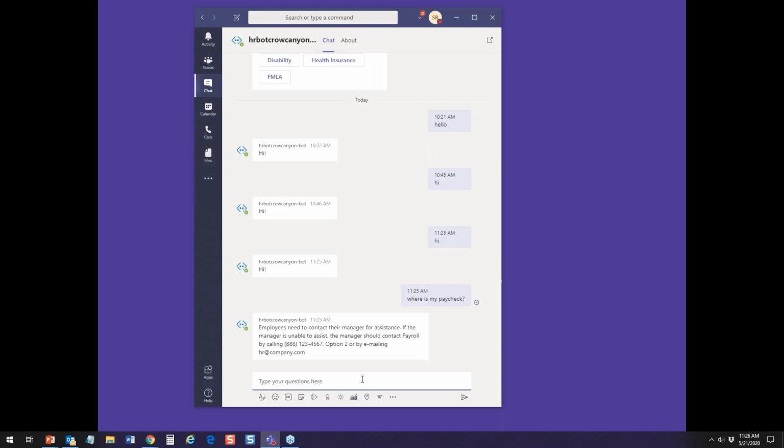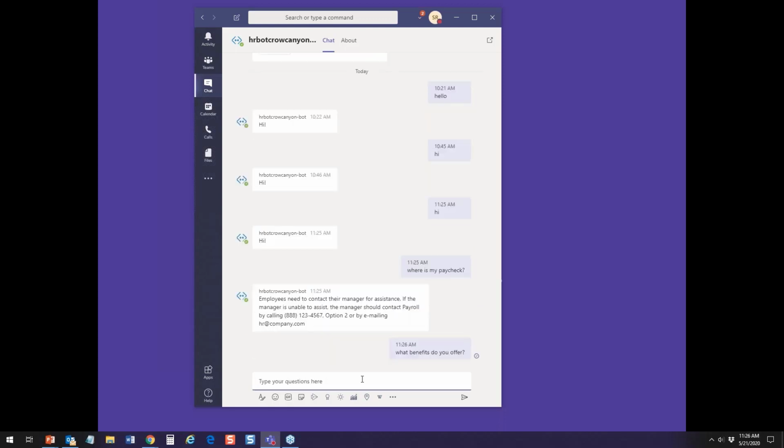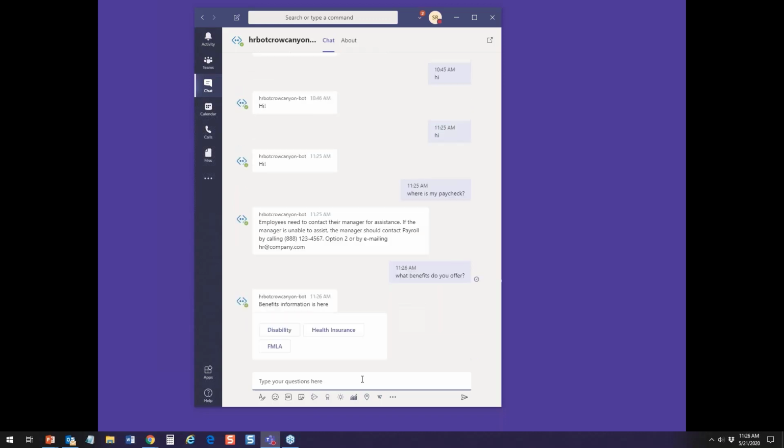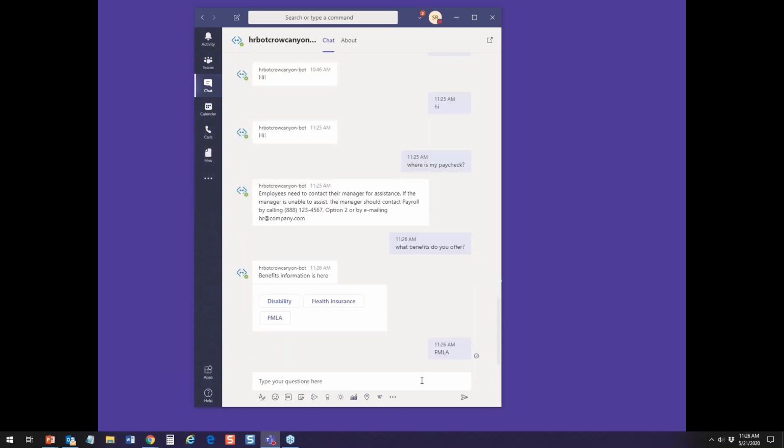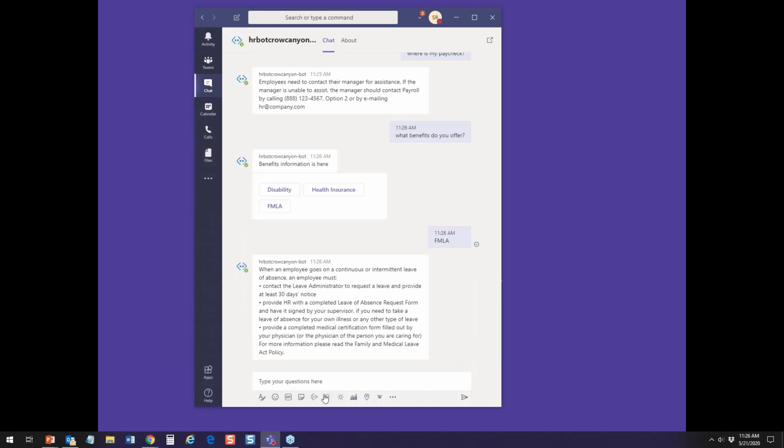And it responds. It can even do stuff like, what benefits do you offer? And then it returns information. It can also return options where you can go into a little more detail, like a categorization aspect to the Q&A Maker knowledge base. Then you go in and say FMLA, Family Medical Leave Act, and it'll tell you information about that. And like that. So, how to add a dependent.